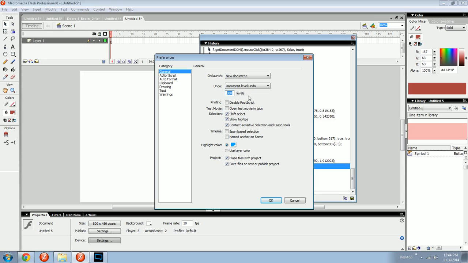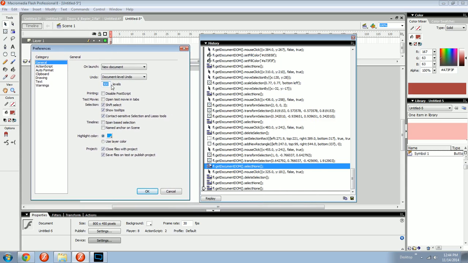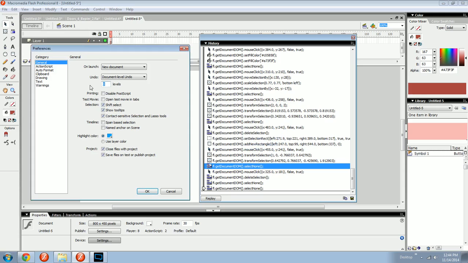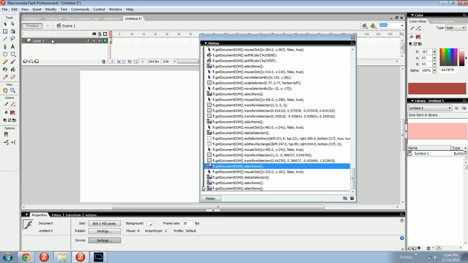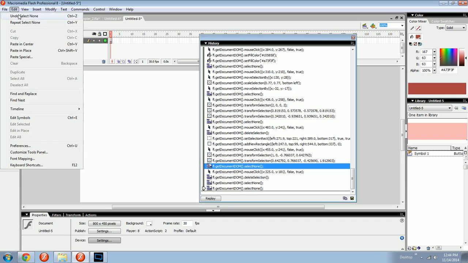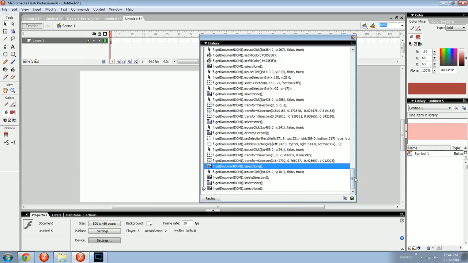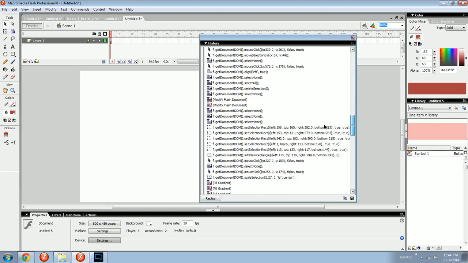300 levels is the most you can have. I always have it at 300. I wish I could have 1,000, because sometimes I need to do a lot of undoing. But I think you have to have 2. Yep, 2 and 300. In between those two is how many levels you can have. If you have a really slow computer, you might leave it at like 100 to save a little bit of memory. But I put it at 300. And then that's how many times it'll remember things you do.